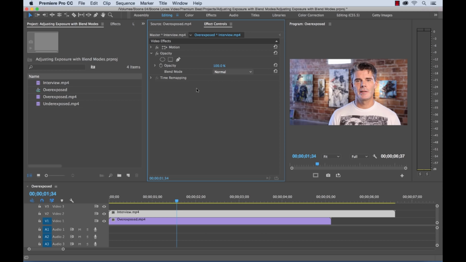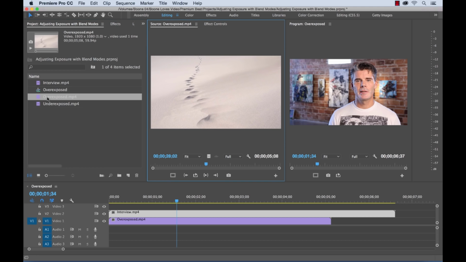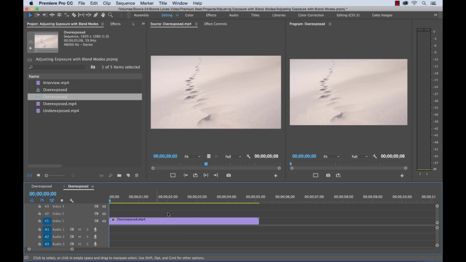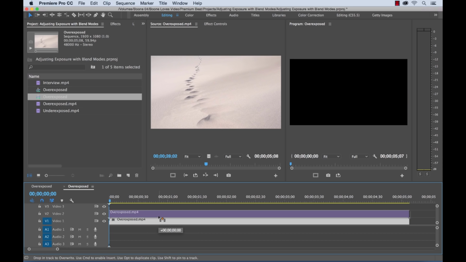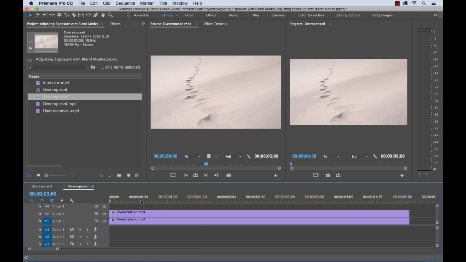Okay, so now let's take our first image here, and we're going to darken an image. So let's take our overexposed image. Let's go ahead and create a new sequence here. And the way you use blend modes is you have to layer. So I'm going to go ahead and duplicate this layer and overlay it on top of itself. And we're going to make the blend mode adjustments to the top layer.